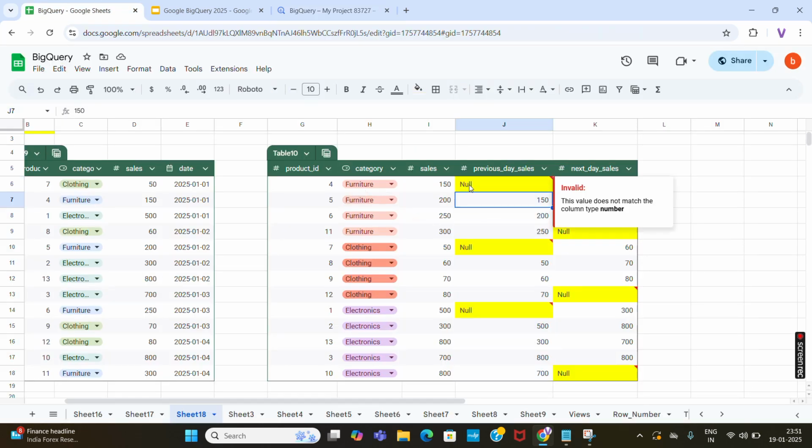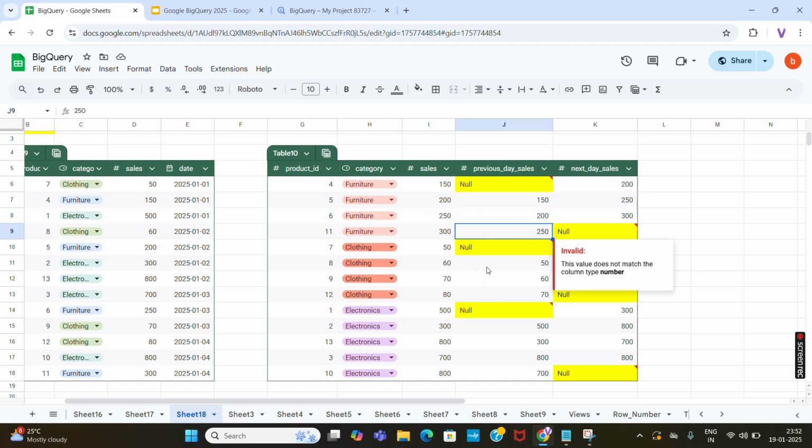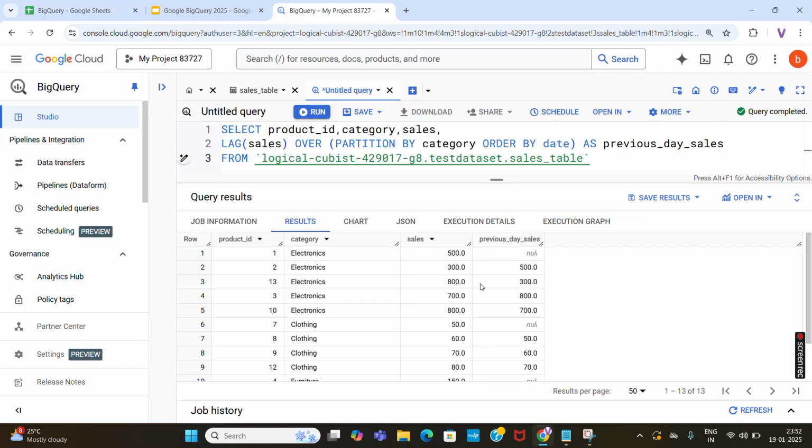The first value should come null, and in the second row it should come 150, because this 150 should come here. Likewise, 200 should come here, 250 should come here. So likewise, we need to get the results, friends. First null value, followed by we need to get like this. Let's see whether we got it correctly or not.